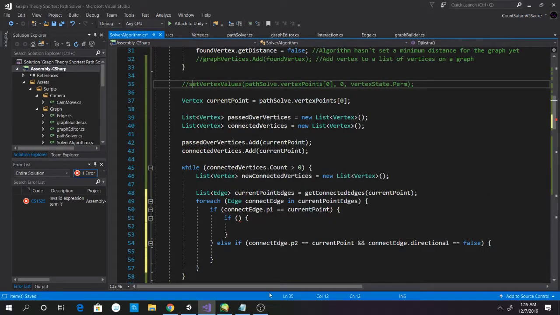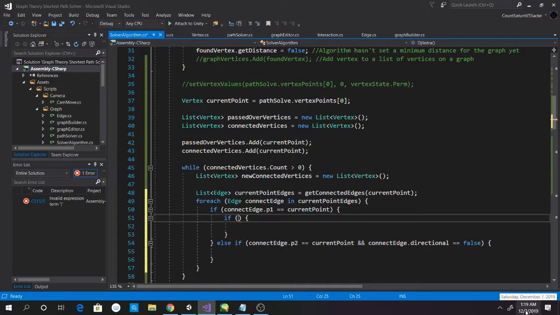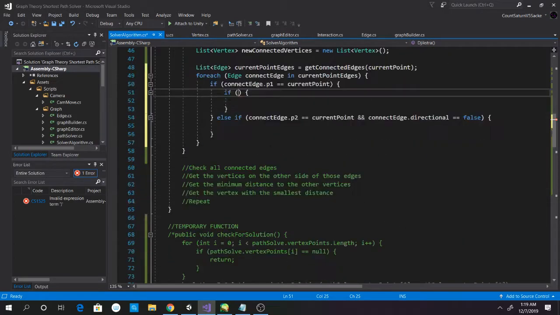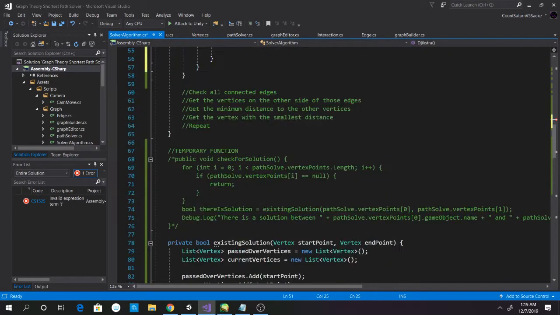Gosh, my brain is melting. I'm not sure if it's because it's 1 o'clock in the morning, but my brain. I really want to get this done.